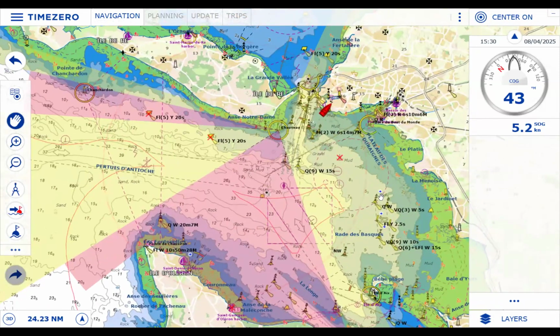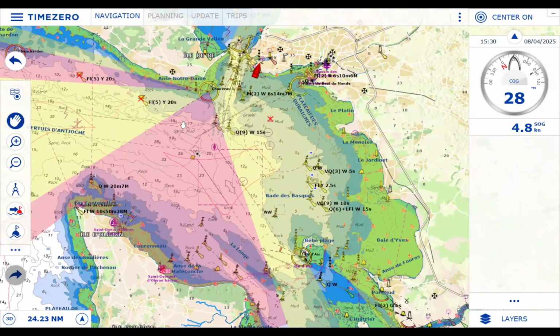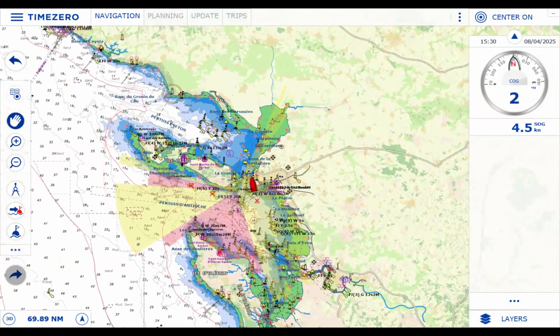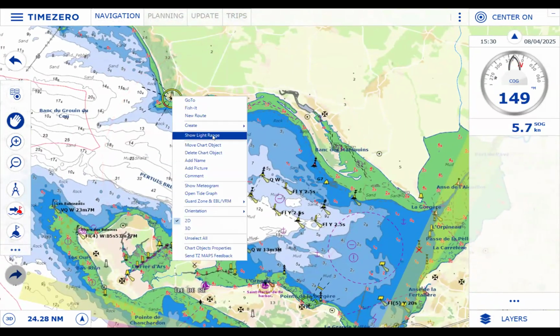Obviously, you cannot display different light ranges for different lighthouses, because otherwise it would not make much sense on the chart. So you can only select one at a time. If we go upper north, we can also do it for this one and show the light range.